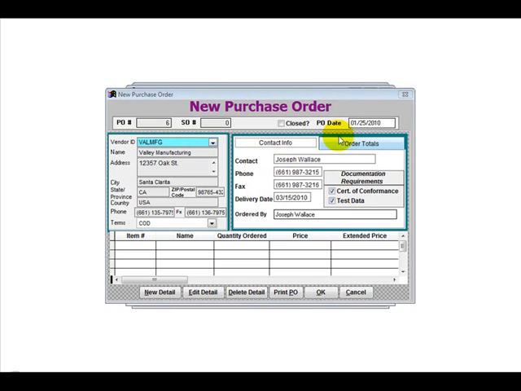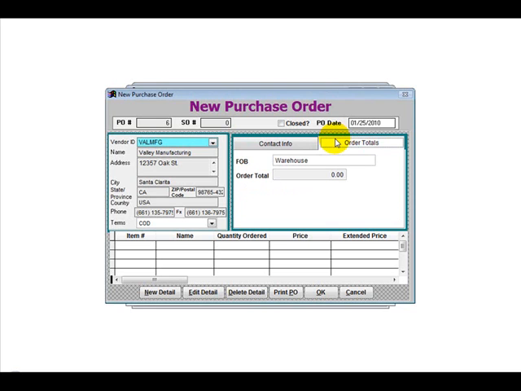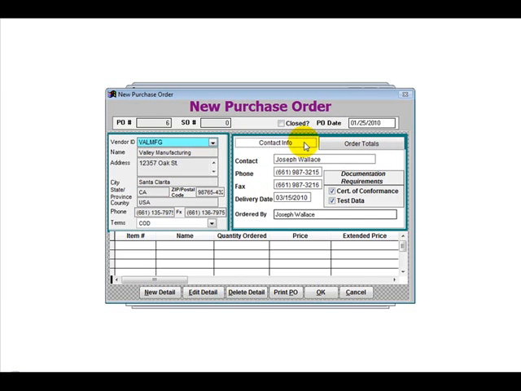If you click on the Order Totals tab, you can specify where the freight is on board, and you can see the total amount for the order. Click on the Contact Info tab to show the information under that tab again.